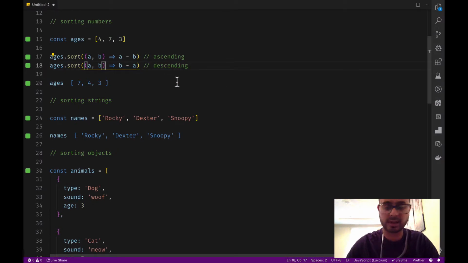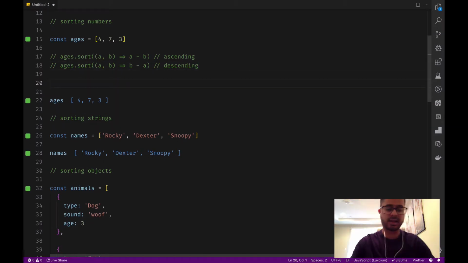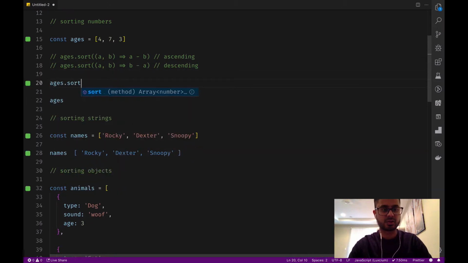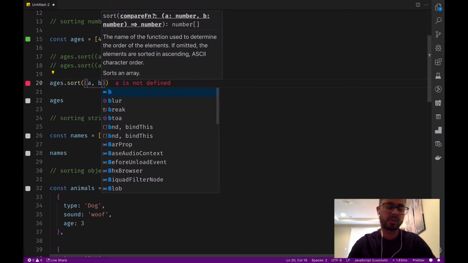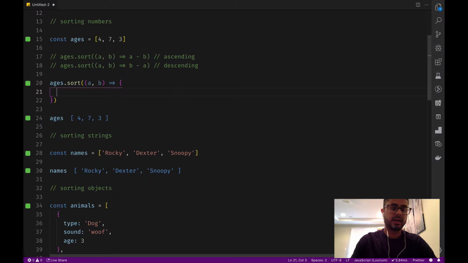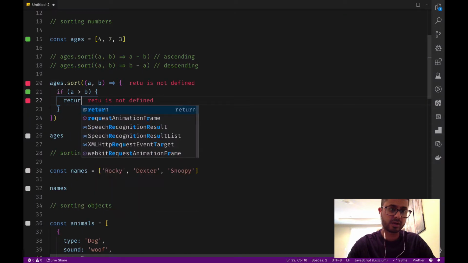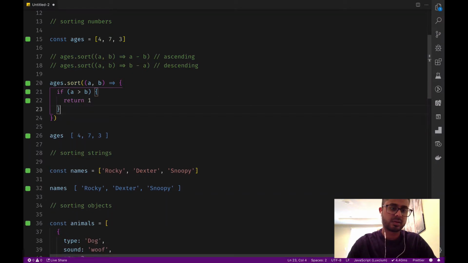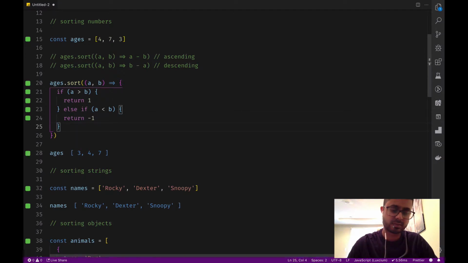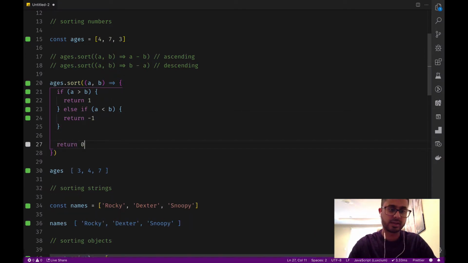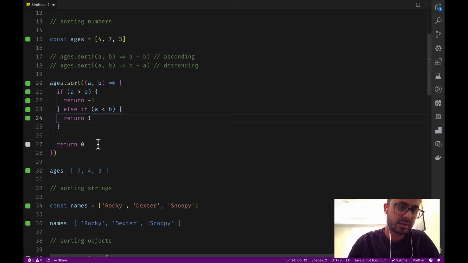Just to break this out and make it more clear, essentially what's happening is we're writing ages.sort. We're using arrow functions, but we can write normal functions as well. And the logic here is if A is more than B, return 1. Else if A is less than B, return -1. Otherwise return 0. So if we want to switch this, we could put -1 here, and now we have descending order.